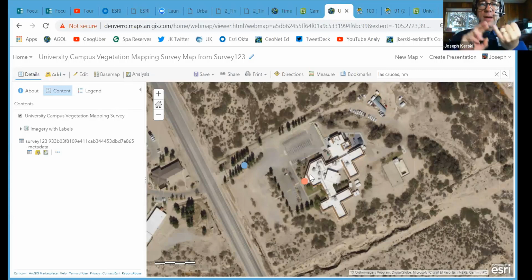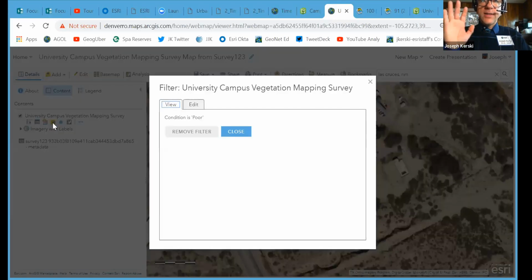So what did I do there? I said condition is poor. So that was the filter tool. And again, think outside the box. I only want earthquakes above 7. I only want cities above 1 million, or I only want places where there is X kind of soil condition and Y kind of precipitation. Those are the kinds of things that you can do.